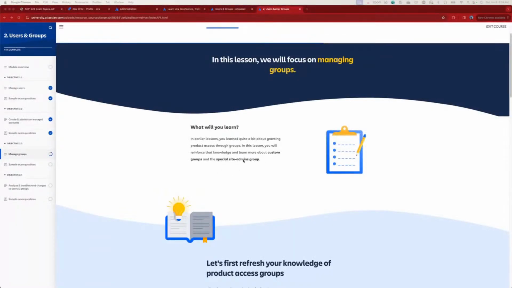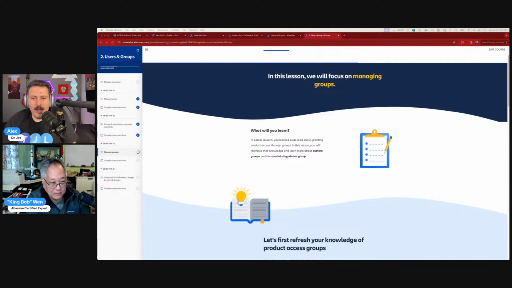So we have the special site admins group, which we haven't talked about, but your site admins, these are going to be the folks that have full God mode in your Jira. So be very, very careful who you put in there. And this section here is actually quite interesting, Bob. It just literally goes through questions.